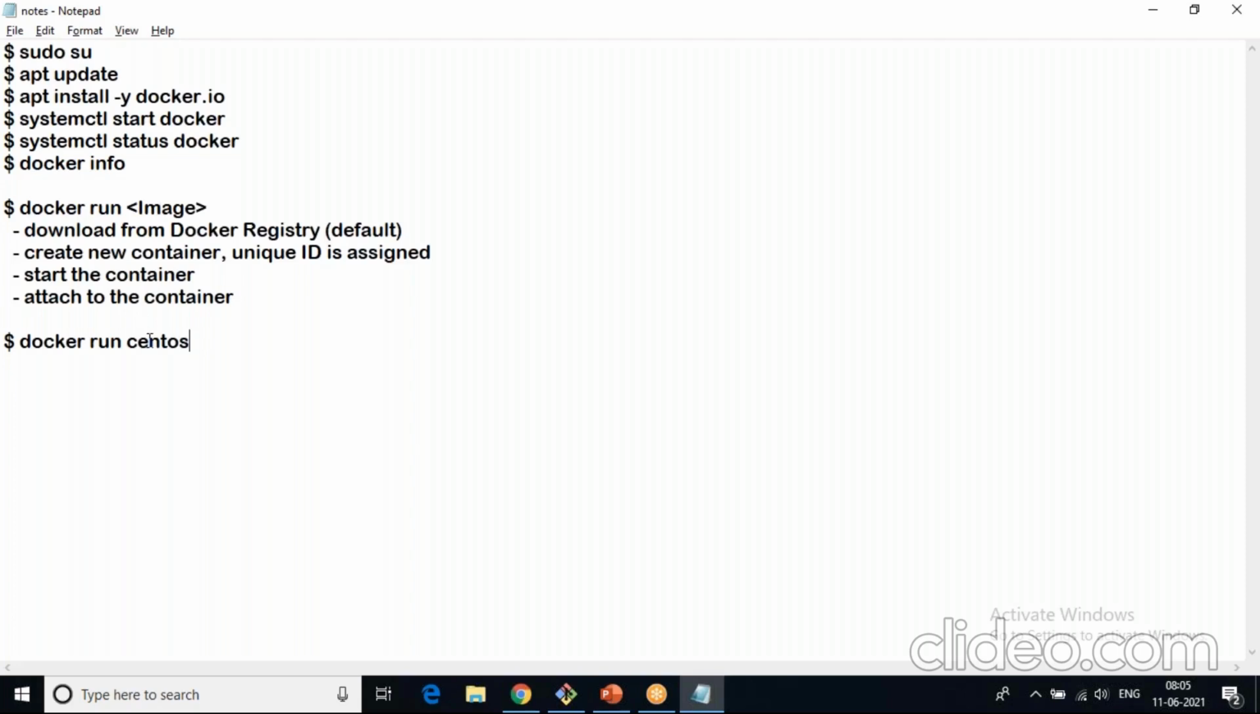Okay, because if I want to share the same thing with you, regardless of whether you have a Mac or Ubuntu or Red Hat running, Docker is going to just create this container. So when you execute this, the Docker daemon will download the CentOS image from the default registry, create a new container, assign a unique ID, and start the container. So these things will happen with one command.